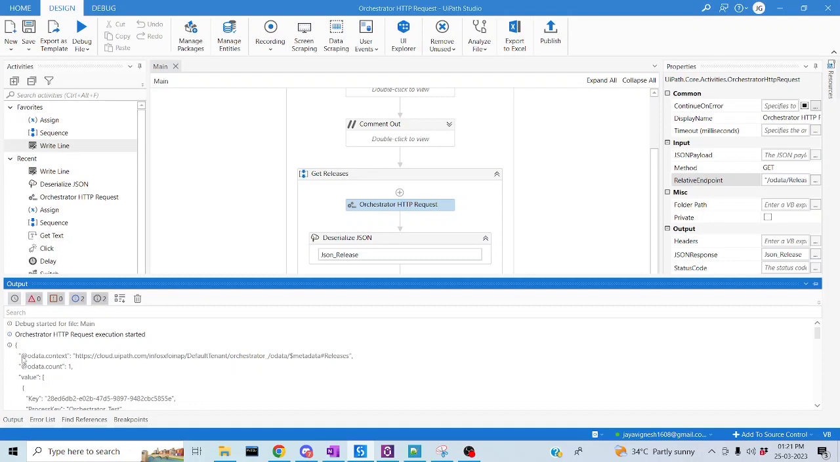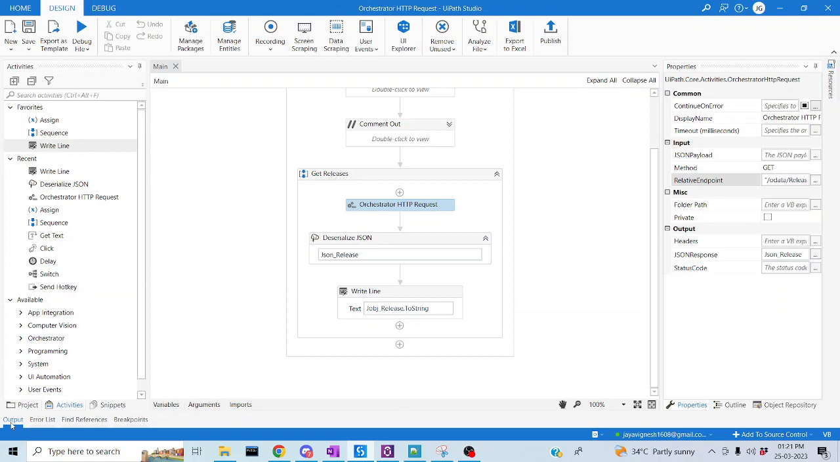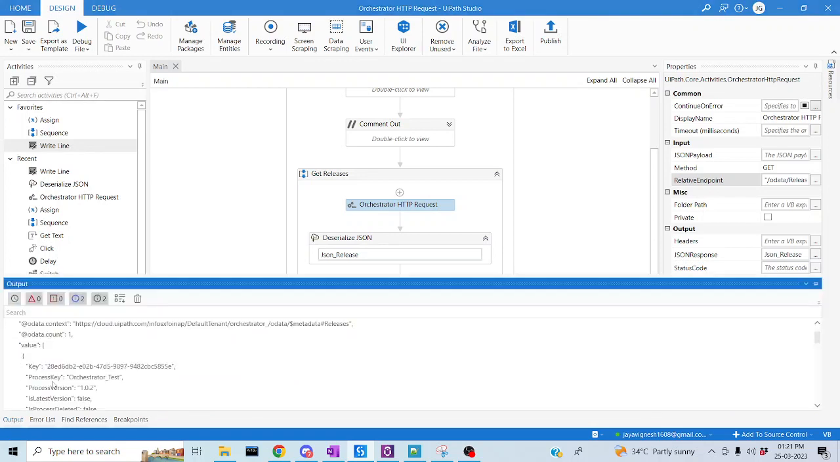Here, as we expected, we have seen the OData count equal to 1, right? So what data needs to be captured? We have to capture the key. This particular key will be helpful for us to run the job. So how do we capture the key? There are certainly two ways. You can make a for each and do that, otherwise you can directly traverse to the particular node.